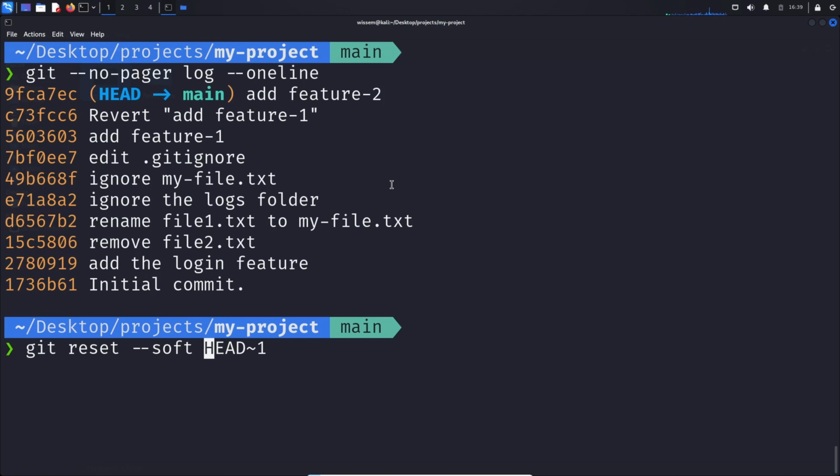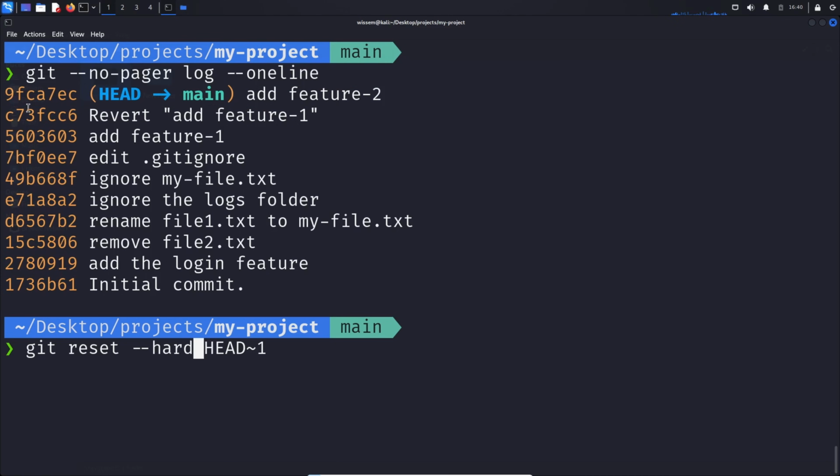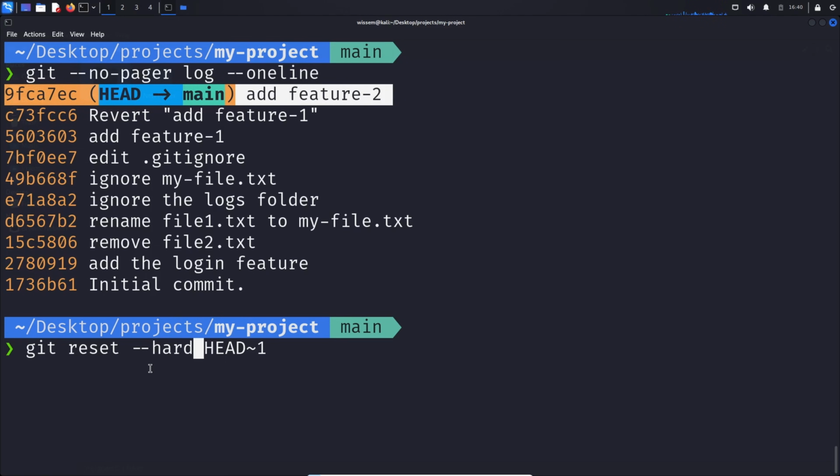Let's now test the hard option. When we execute the git reset command with the hard option, the commit will be deleted from the project history and the changes will also be deleted from both the working directory and the staging area. So we will lose everything related to this commit. So this command with the hard option will delete the commit from the project history, and will also remove the changes from both the working directory and the staging area.